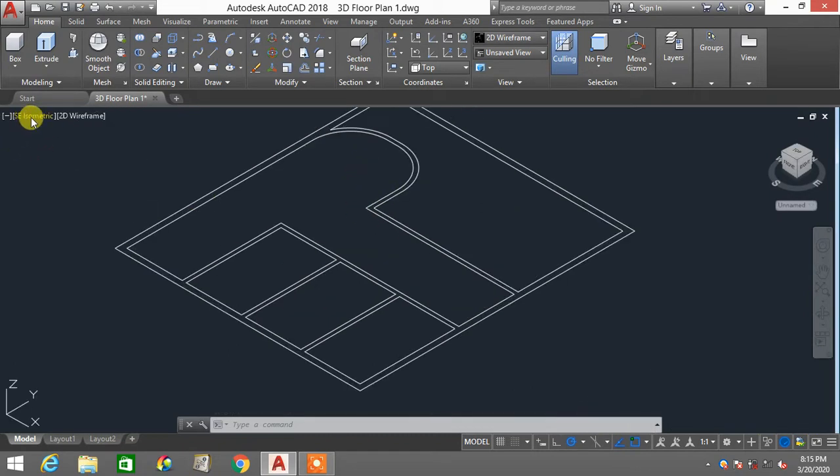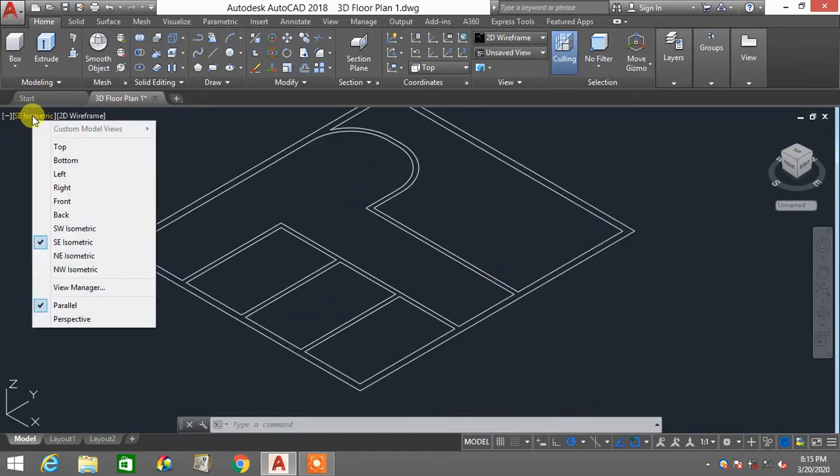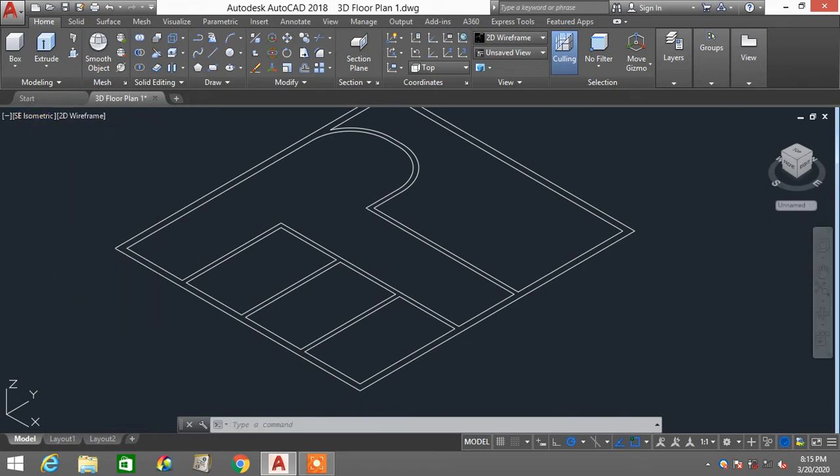You can also easily change view over here. You can also change your visual style of your drawings by clicking here.